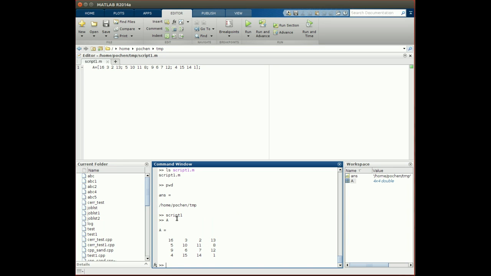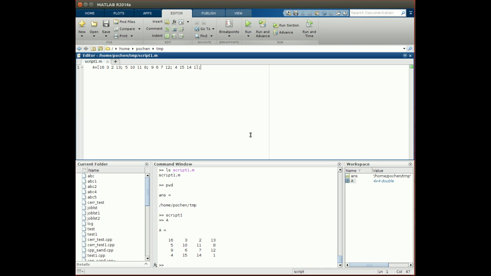The reason that the script is not displaying A by default is because of this semicolon. If I get rid of this semicolon, save it, and then click on the run button, you can see every time it runs the script, it's going to automatically display the matrix. So the purpose of the semicolon is just to suppress the command window output. If I add the semicolon back and click on it again, it's just going to display the name of the script I just ran, but without displaying the content of A.